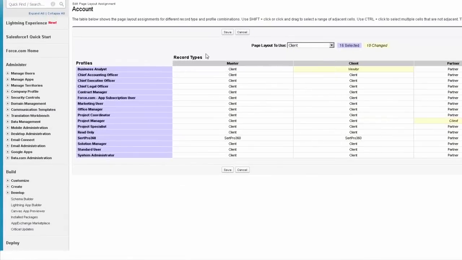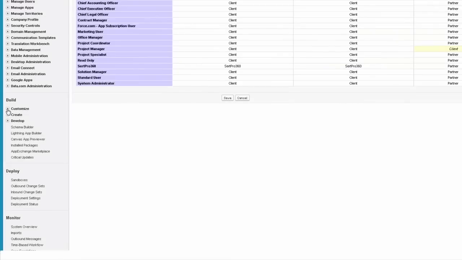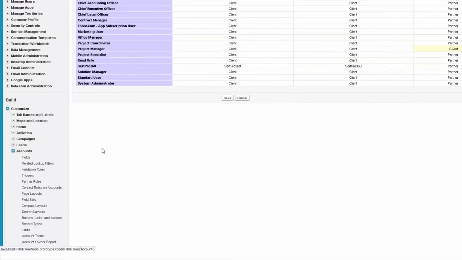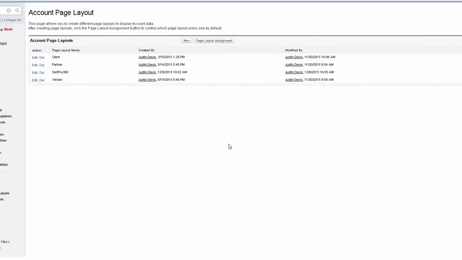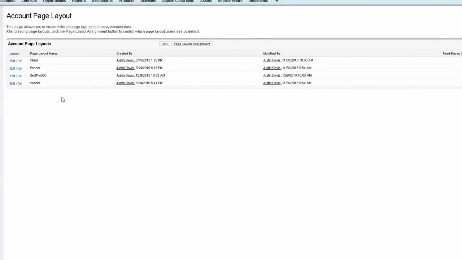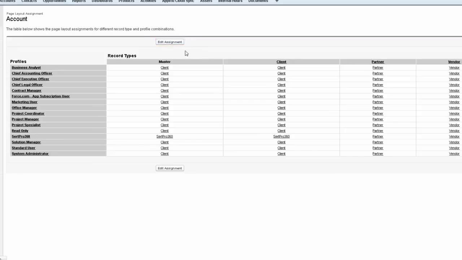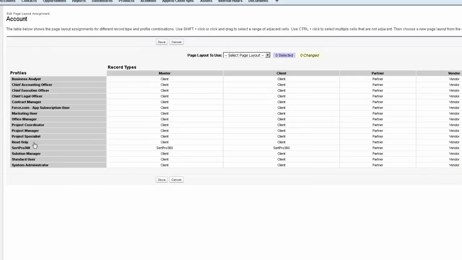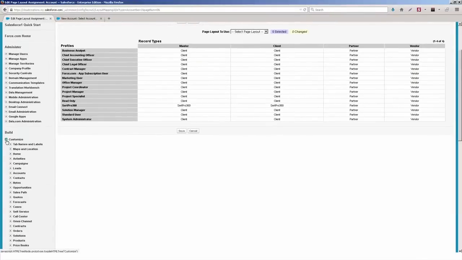Now, the reason that these page layouts line up well with record types is because that's exactly how I've created them. So if I come over here under Customize and Accounts and Page Layouts, you can see that I've actually created page layouts to match my record types. Now, this is somewhat of a best practice. It's one I personally recommend. If you name your page layout for the record type, it's going to be very, very easy going forward to be organized with what layouts are linked to what record types. And then again, I can come over here and I can edit the assignment through the page layouts as well.